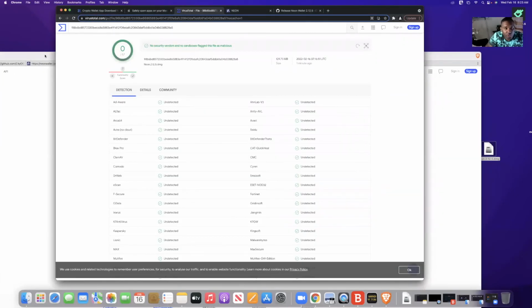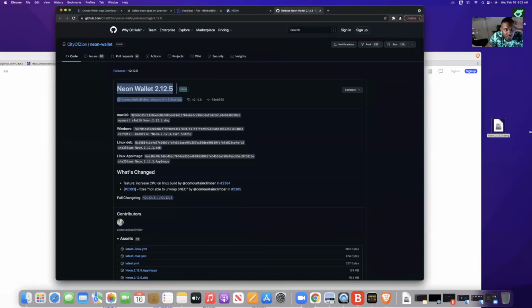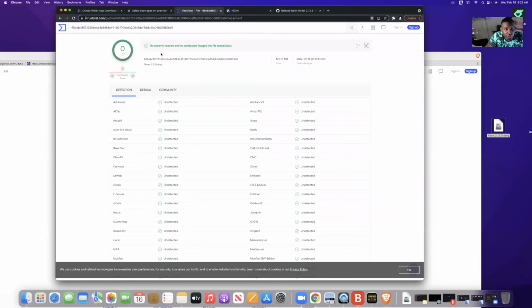All right, so Virus Tool, here we go. This is the file that we just dropped in here, this 2.12 Neon wallet. And here we can see 98 Bravo 6. Over here we see 98 Bravo 6. All right, always do this, guys. Not just in the crypto space, always check files that you download off the internet. Look for the hash. If you Google the install file and ask for the hash, then you'll find something out there.